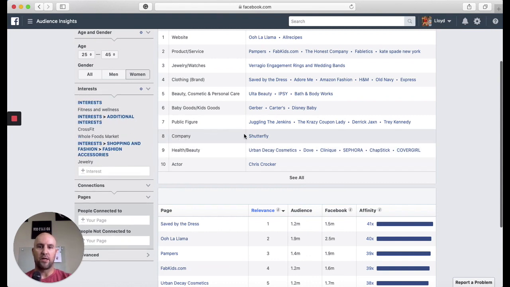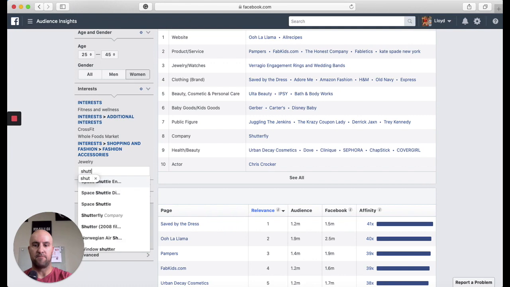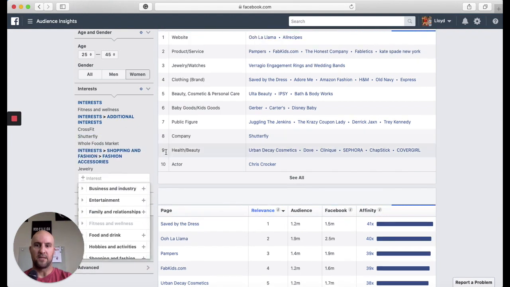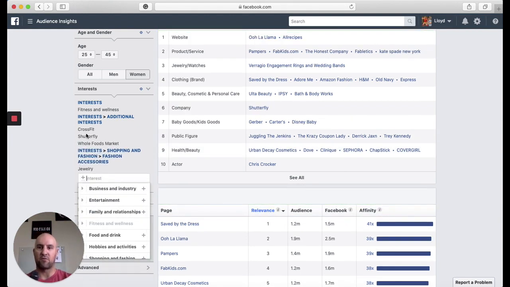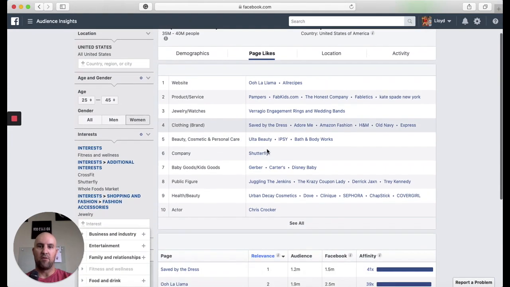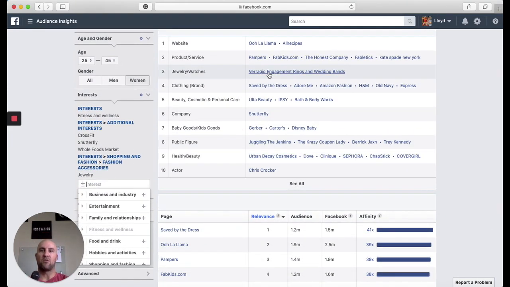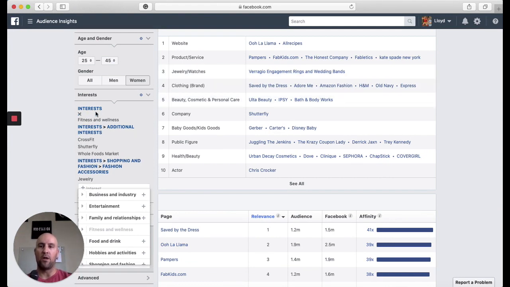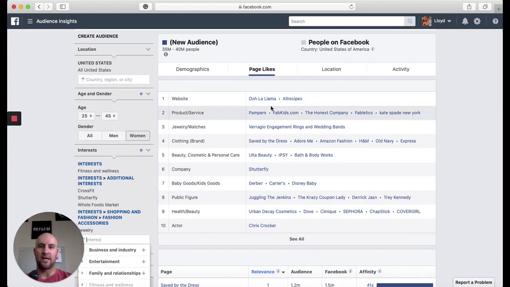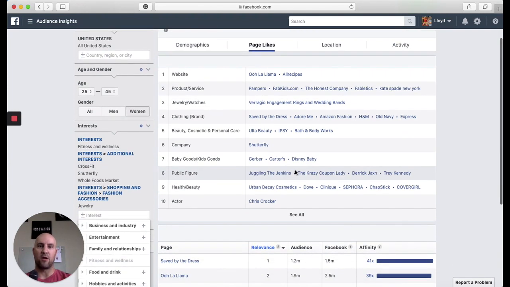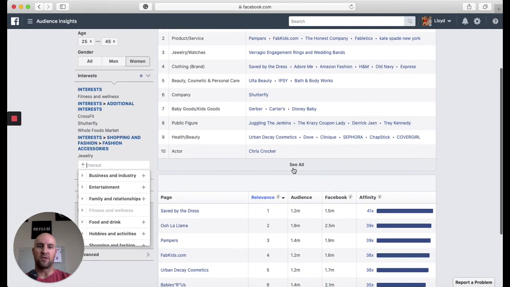So if I wanted to bring in Shutterfly, I can pop that over here and see if it'll show up. Which it does. So see how that's over here to the left? So I have CrossFit, Shutterfly, and Whole Foods as well. So this can give you different ideas. So if you just want to pop in one interest and go over here to page likes and see what that brings up, that'll give you really good ideas for other stuff that maybe your target audience would like. That'd be good for you to target.